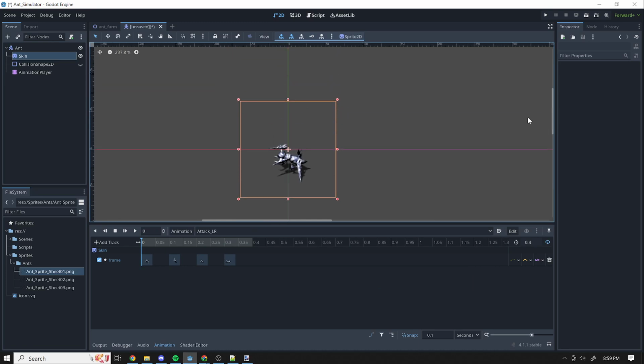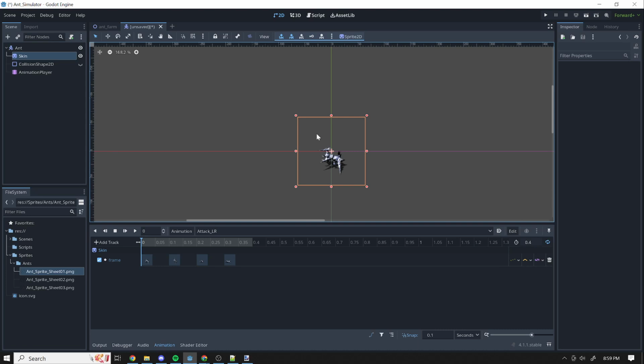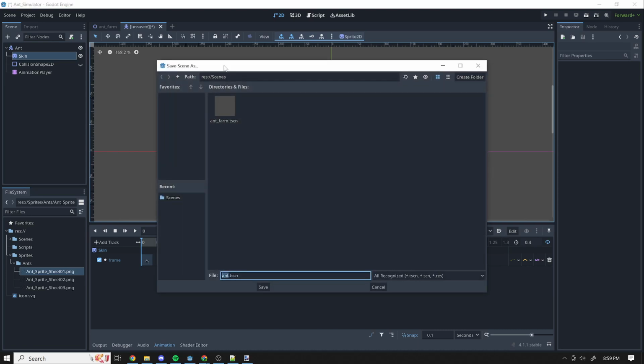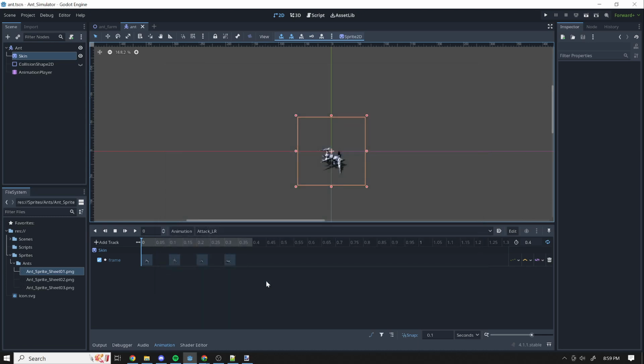Alright, so let's go ahead and save this. We haven't saved yet, so I'll do Control S. And I'll save this under, let's do scenes, and I'll make a folder for characters, I guess. And I'll put the ant in that folder. So I've saved this. So I've got my ant.